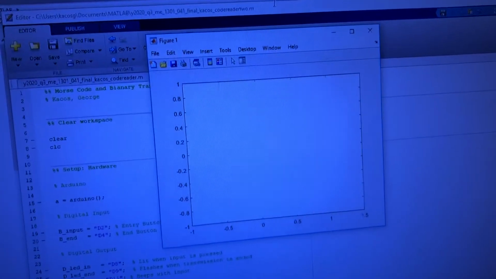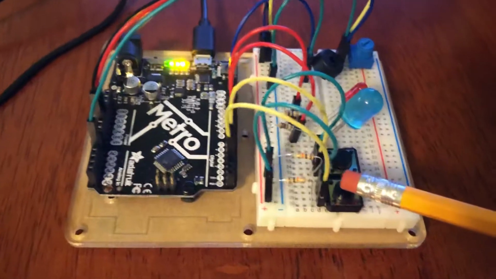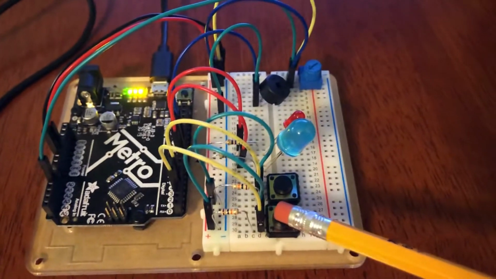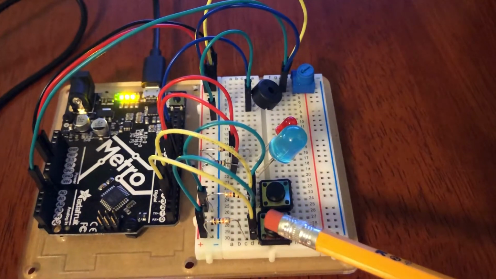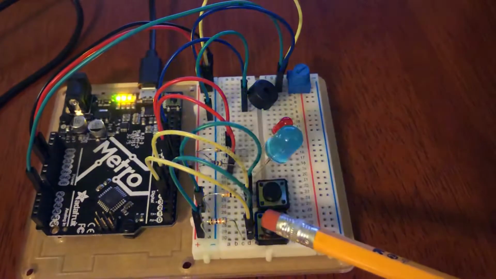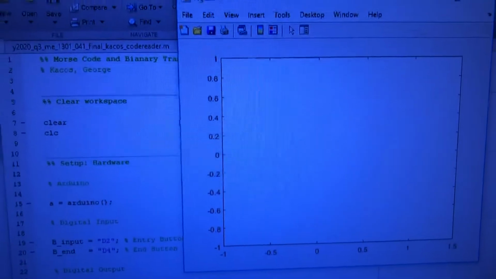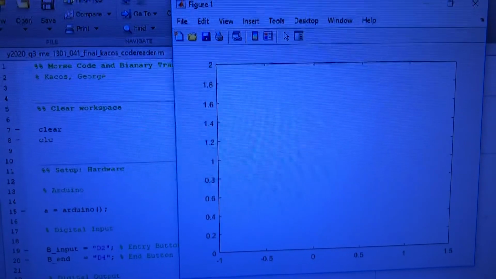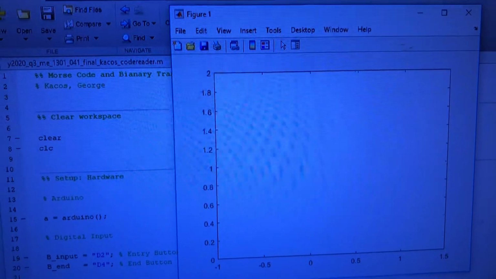So as we see, we get a graph on the screen, and when I press the input buttons, there are a couple of things that happen. The LED lights up, the speaker fires up and gives off a sound, and the numbers on the graph change to visually indicate on the screen that the button is being pressed.